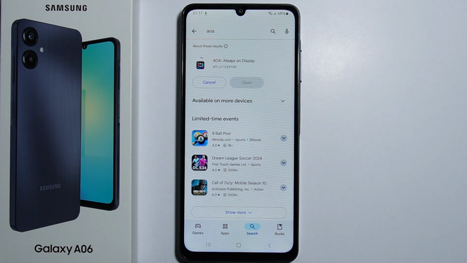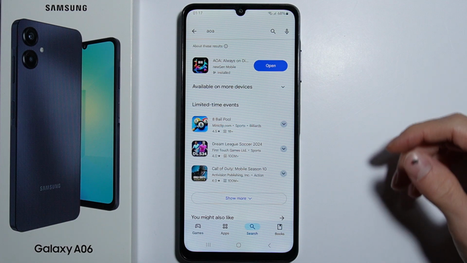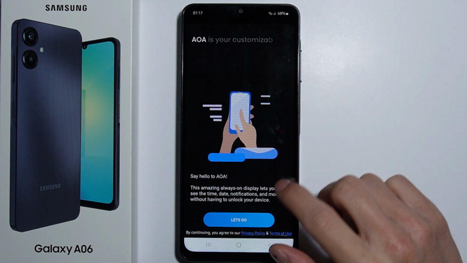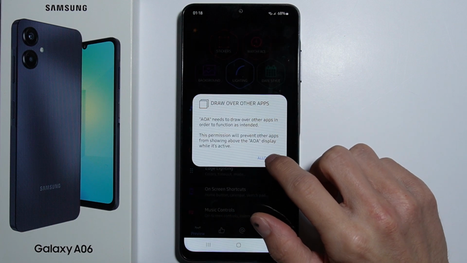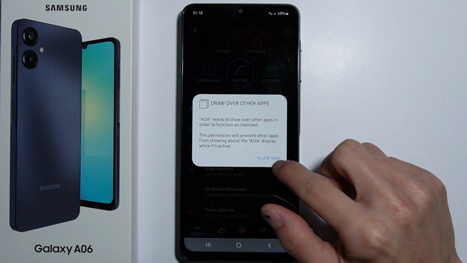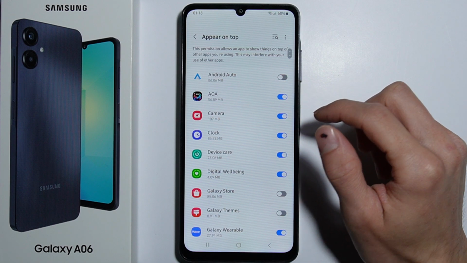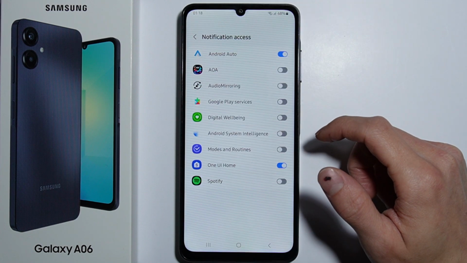As you install it, there's nothing. Alright, it has installed. Let's open it, and you have to probably allow, yes, you have to allow the application to show over other apps. Let's allow it. Alright, let's allow the notifications.